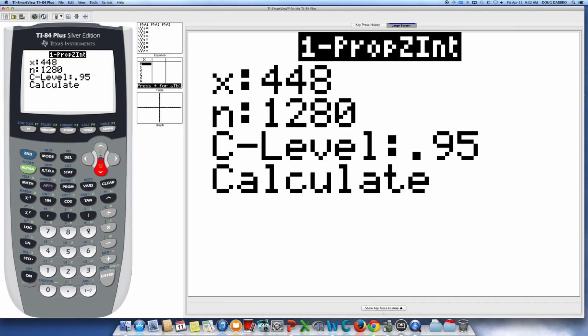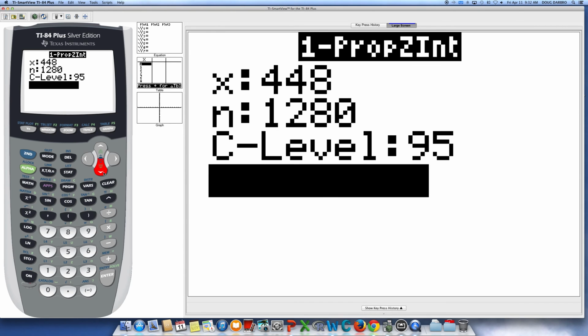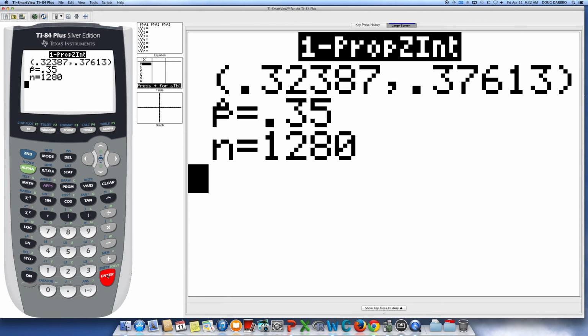Confidence level, either 95 or 0.95. Do whatever suits your eye there. And hit calculate, and you're going to see that we get the same answers.